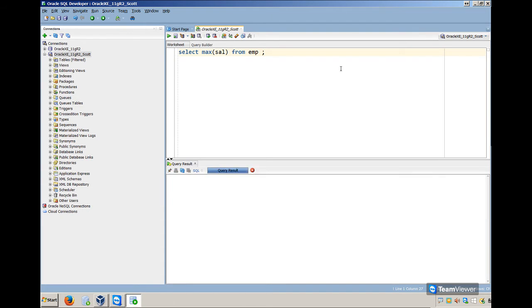And then we have to find out who is earning this salary, right? Select star from EMP where sal is equal to, you just put this whole query inside a subquery. So that's how the query looks. And when I run this, it tells us who earns the maximum salary in the whole company.